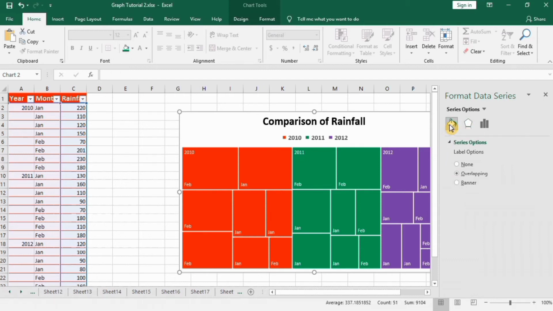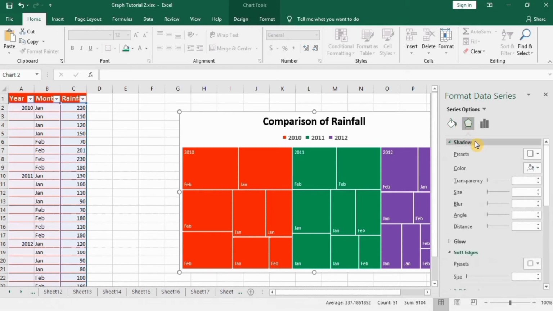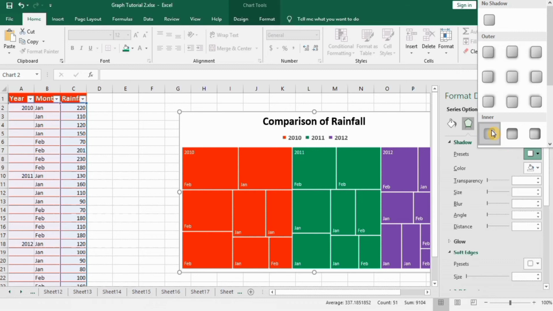Next, go to the 3D option. You can also select the 3D option from this. In shadow, I will select this one to give it a 3D shape.